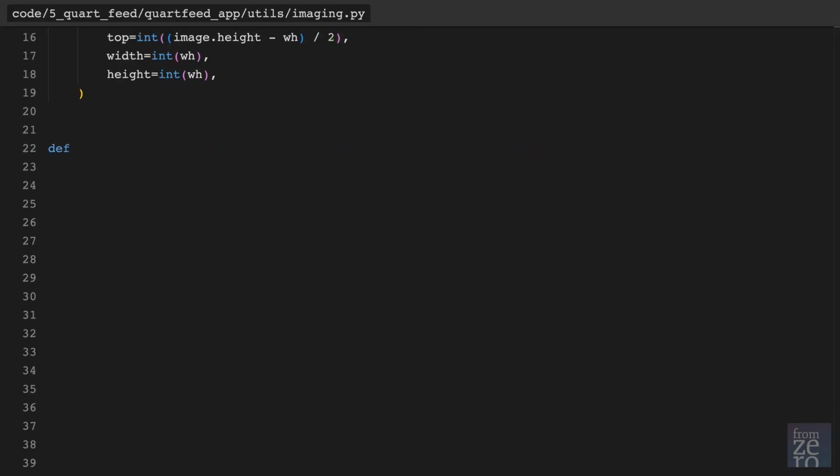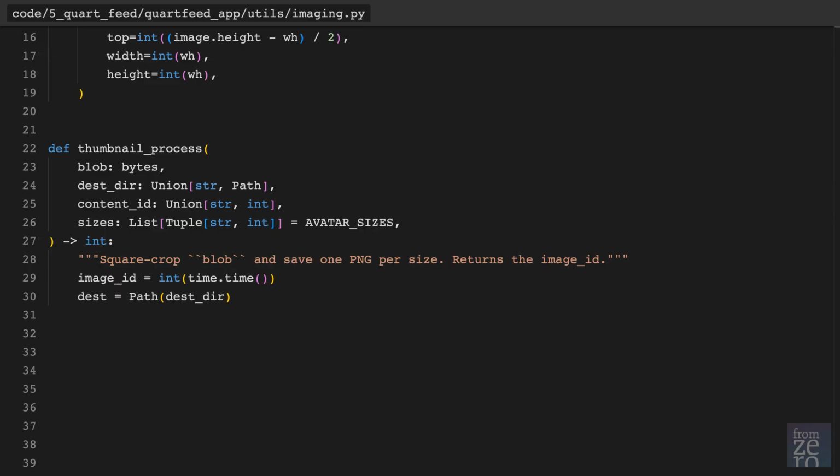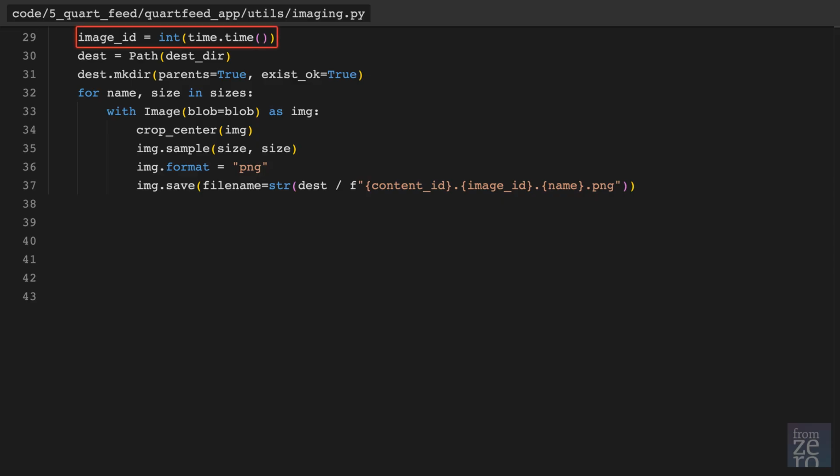Now the function that actually saves the avatar. This takes the raw uploaded bytes, the folder to write to, and the user's ID. It picks an image ID, which is simply the current Unix timestamp. For each size, it crops to a square, scales it down, and saves a PNG named with the user ID, the timestamp, and the size, like the user ID 3, then the timestamp, then LG, then PNG.